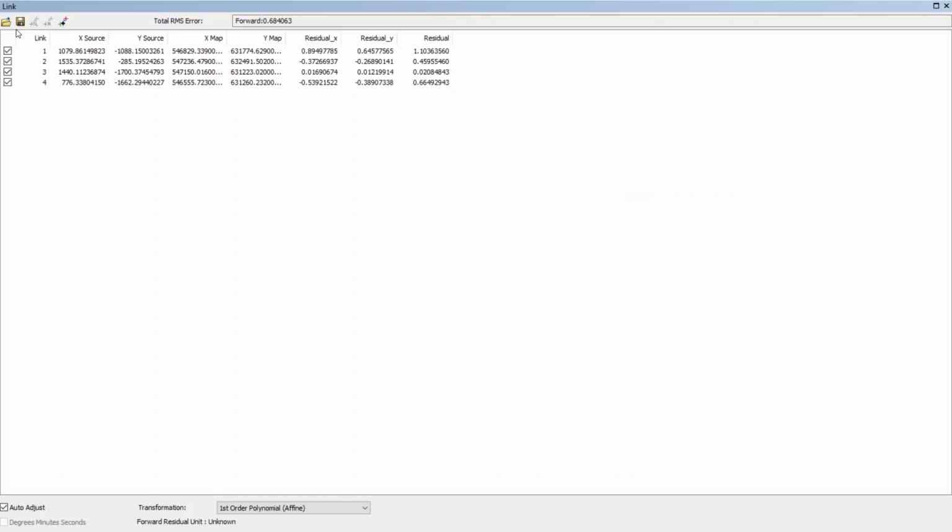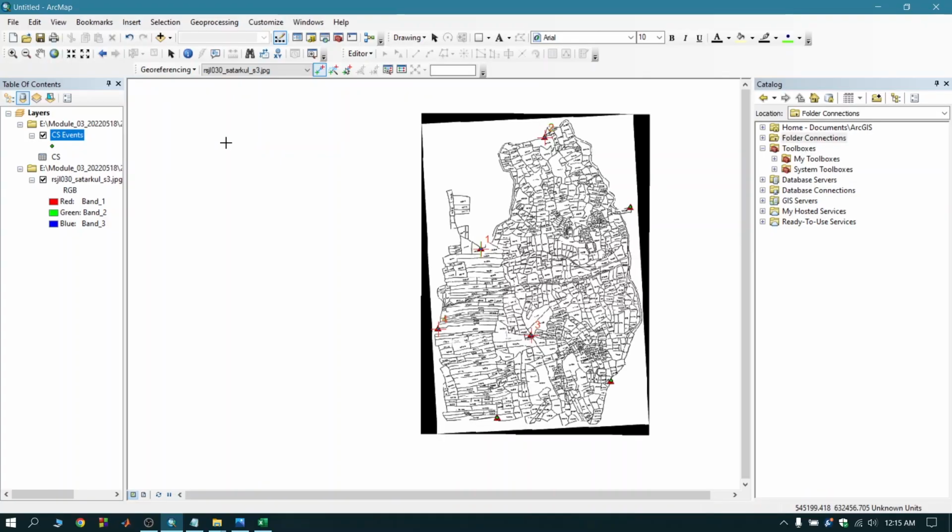We will save the link table from here, save menu, and after all the work we will click the georeferencing drop down and click this update georeferencing. When we have clicked update georeferencing, that means these points and this image are fitted together. Whenever we remove the image and again add it, it will be positioned at the points where we positioned it earlier.